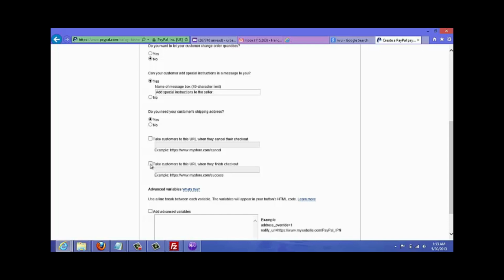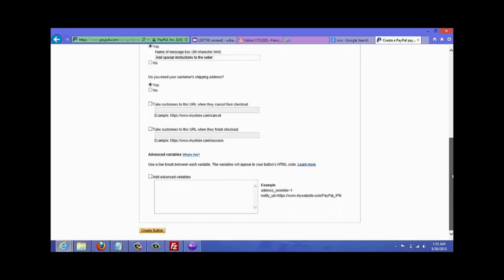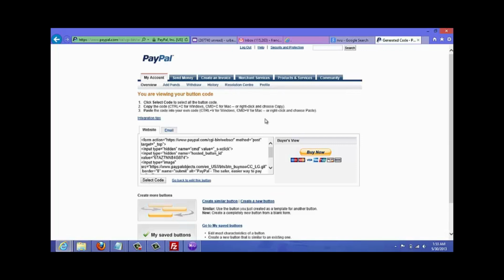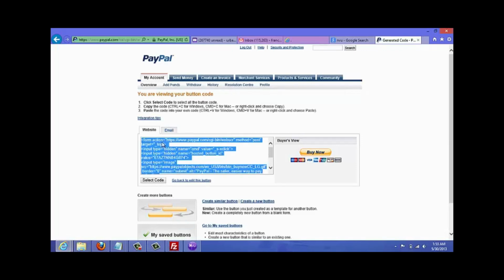And that's what I'm going to do just for this example, but usually I would put a check mark here, and I would insert the link, the URL to the download page, so that when they finish paying, the customer is brought to the download page. But for now I'm just going to skip that, and let's create the button. So just press the button here where it says create button, and there you go. So this is the code that you're going to add to your sales page, and this is what it looks like.